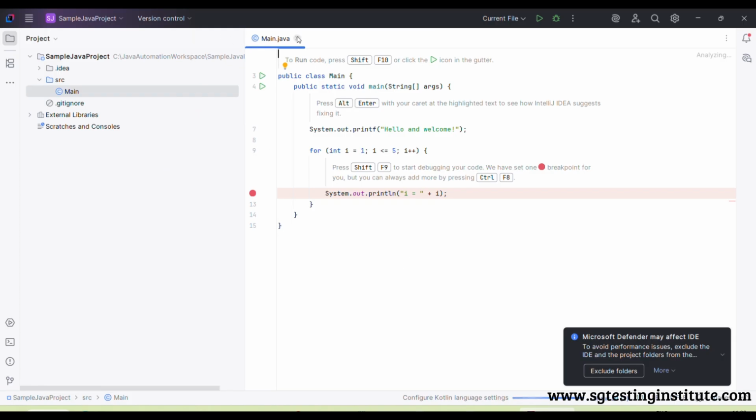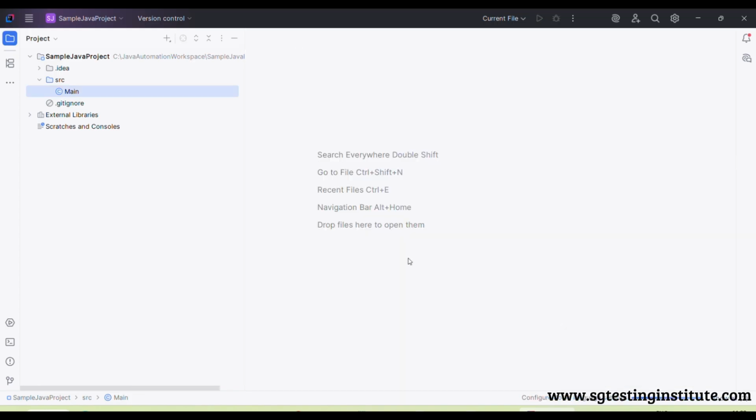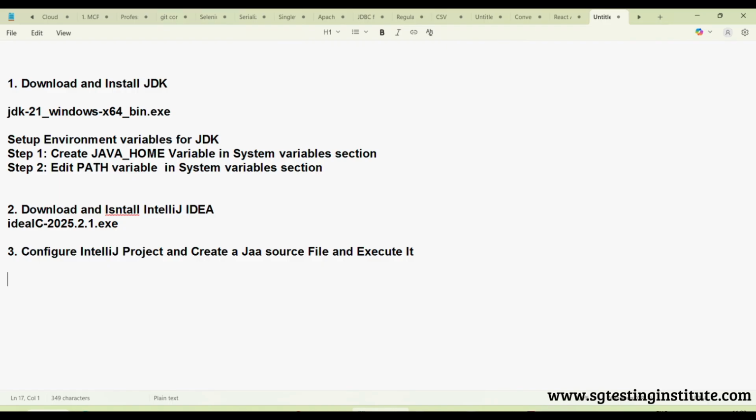So once after creating the Java project, we can close the main method, and next we need to create a package. What name can we provide for the package? Currently our institute name is www.sgtestinginstitute.com. While providing the package name, the domain name we need to provide, dot organization name, that is SG testing, then project name. Currently we have created this project for practice purpose. For that we can give practice or demo, anything you can provide. This is the way we need to provide the project package name.